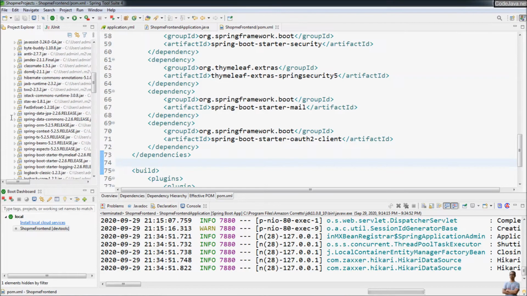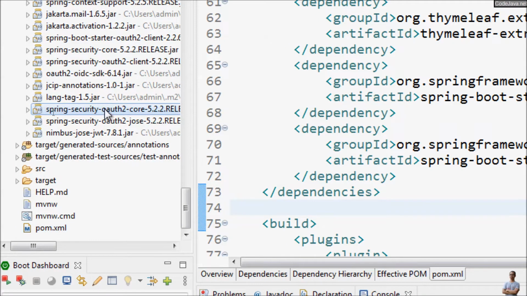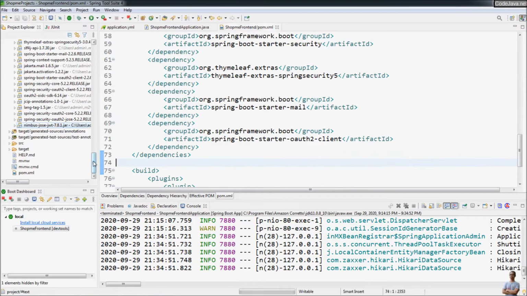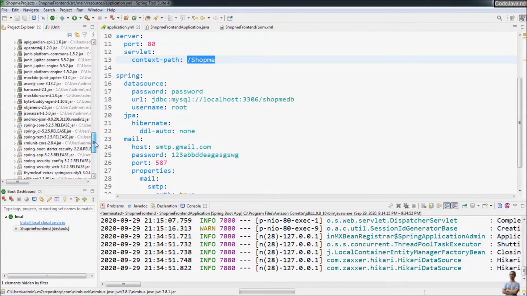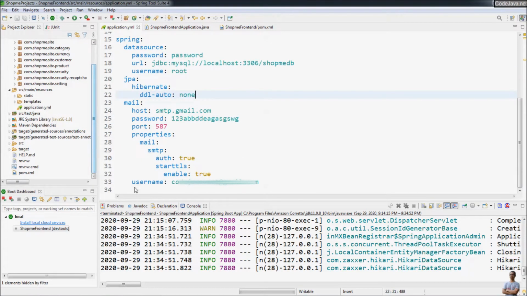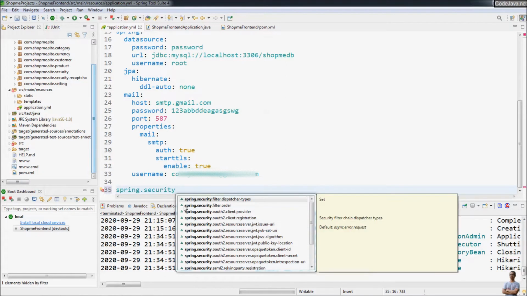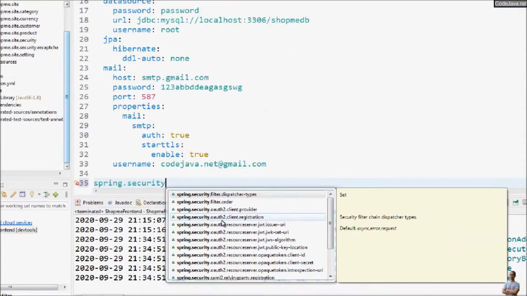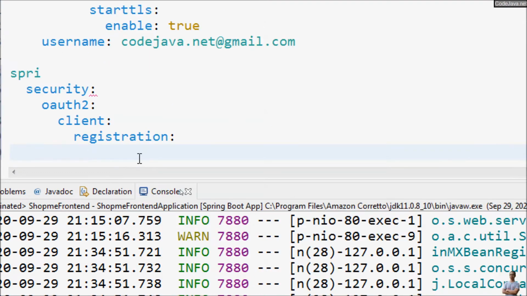And you can see Maven will automatically download the required jar files for the Spring OAuth2 client here. As you can see, Spring Security OAuth2 here. And next, we need to declare some properties for Spring Security OAuth2 in the Spring Boot application configuration file here. spring.security.oauth2. In the list of suggestions here, choose the OAuth2 client registration here.